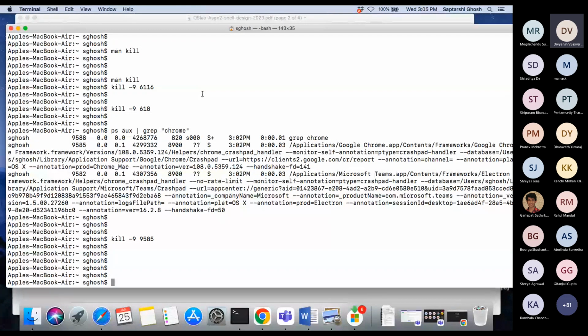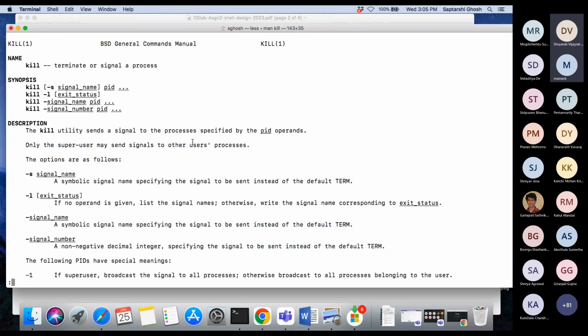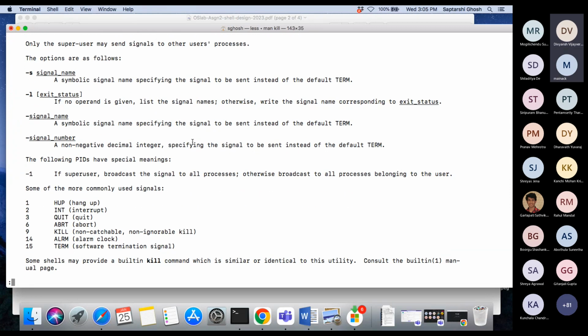So can you repeat the question, please? Yeah. So during the demo, we are sending the kill signal with a -9 flag to a process ID, in this case to Google Chrome. However, Google Chrome is still running.